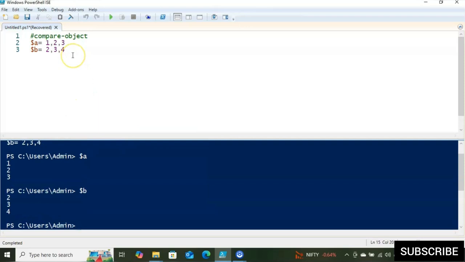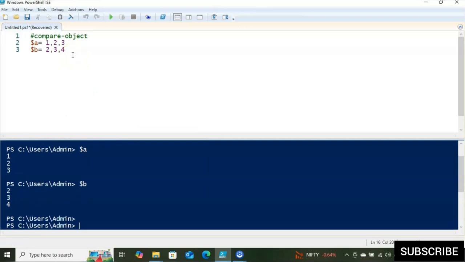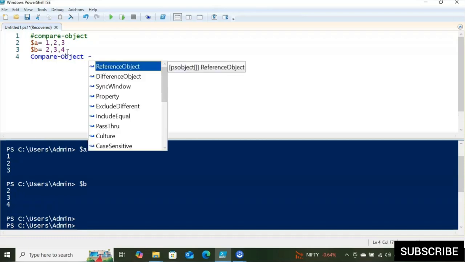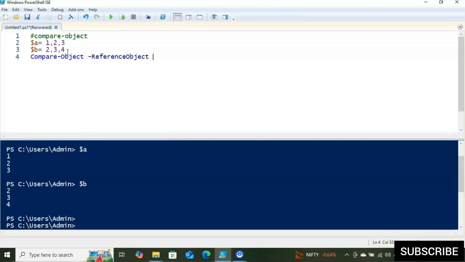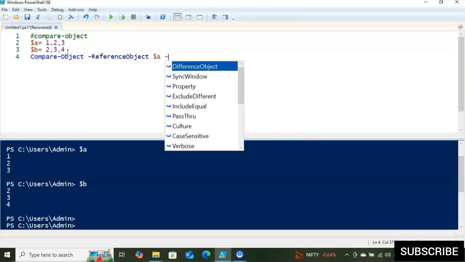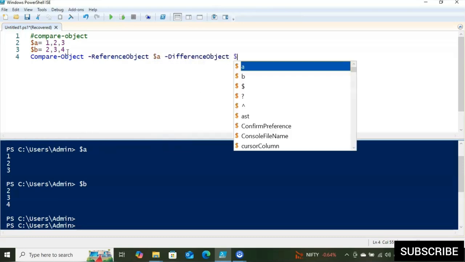Now I will compare these two variables. For that I will use the commandlet Compare-Object, and then I will pass the reference object and difference object. That is very important, please keep this in mind. Whenever you are doing a comparison, you need to be clear what the reference object is and what the difference object is. Here I am taking the reference object as $A and the difference object as $B.